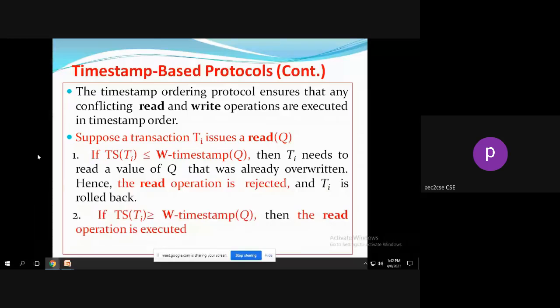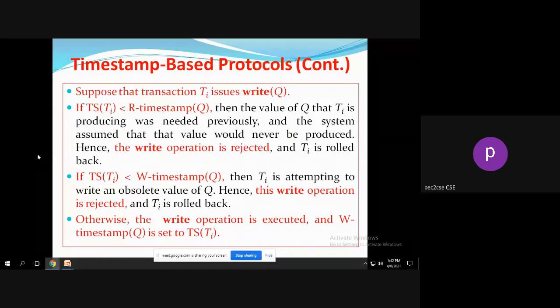And when any transaction wants to perform a write operation, you have to check these 2 conditions. If these 2 conditions are false, then only you can perform the write operation. If these conditions are true, then you cannot perform the write operation. Your transaction has to be rolled back.